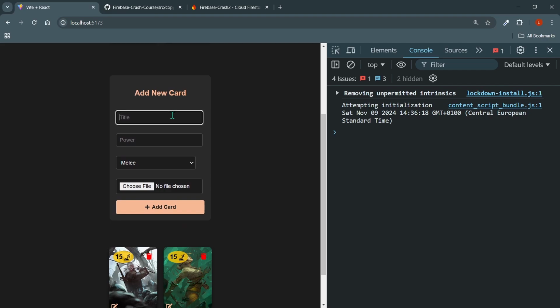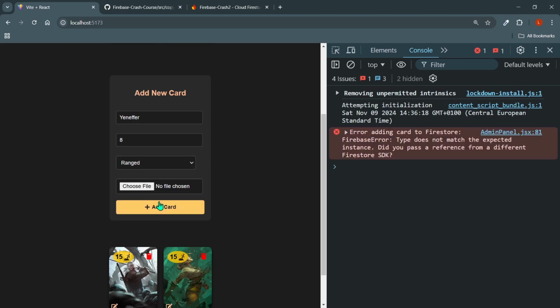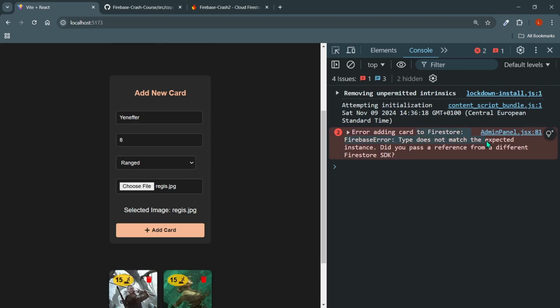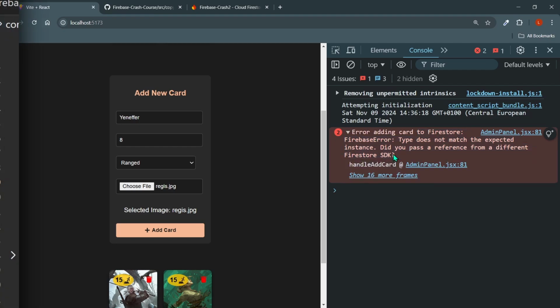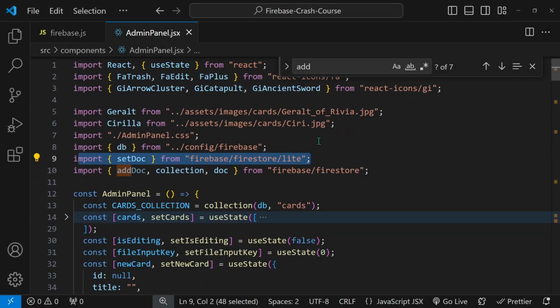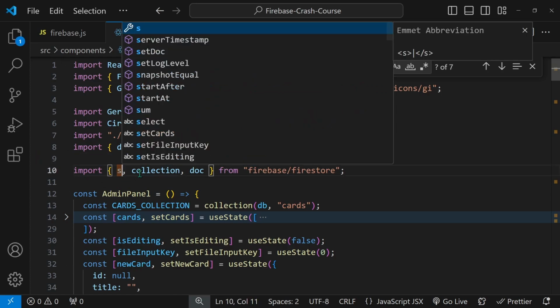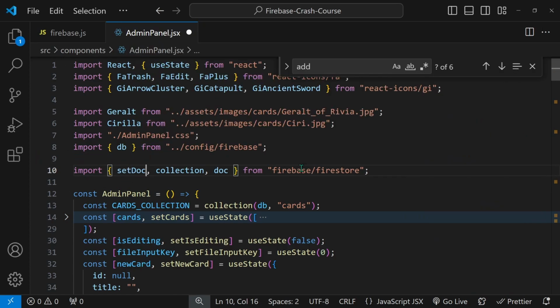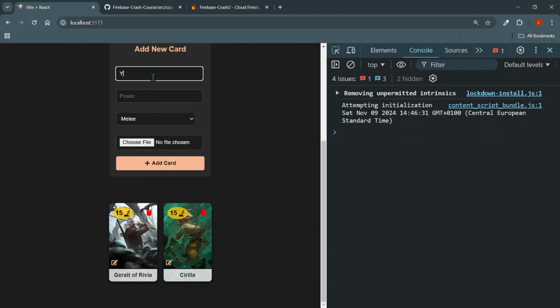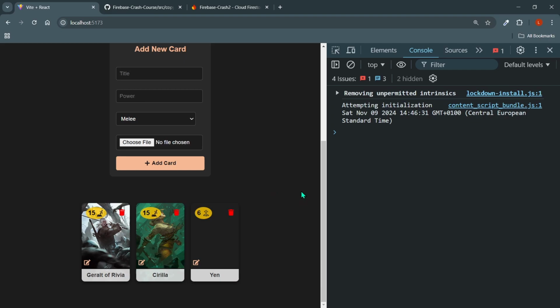So I can add the new card, let's say 8, it will be arranged. And now I can add this and it says type does not match the expected instance. Did you pass a reference from a different Firestore SDK? What I did wrong was probably the auto import imported this from Firebase/Lite, which I don't really want to do. So instead I'll import next to the collection and the doc from Firestore. Let's see if this works now. Yes, it does. I can add the card.